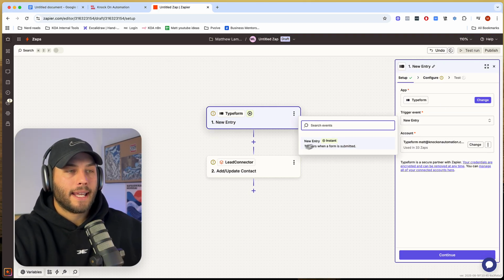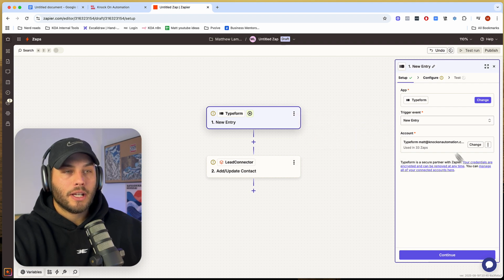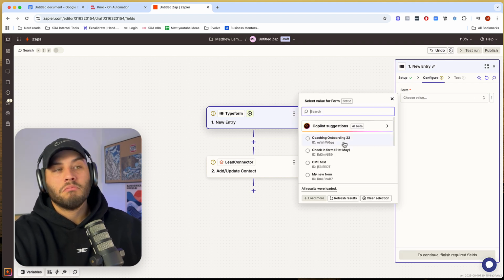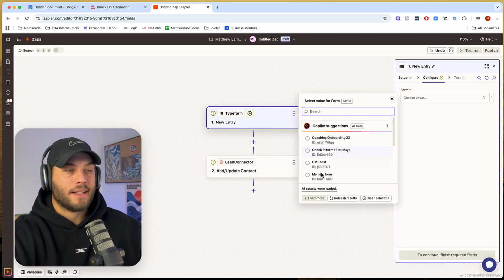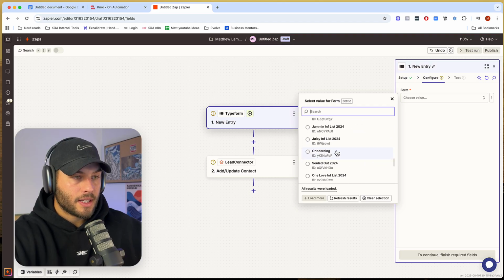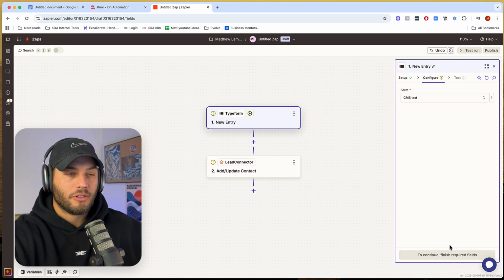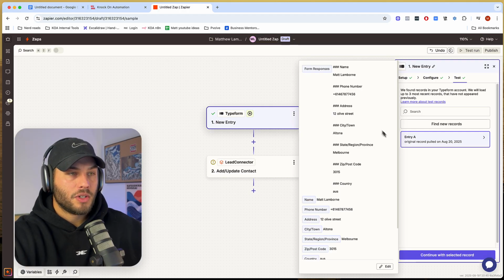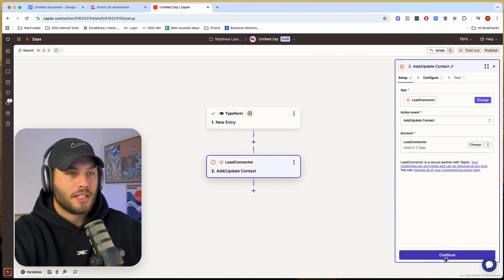So with our Typeform, we're going to have a new entry. I've connected my account, and when a new entry is submitted on a form, then it's going to do a certain task. So I don't want to use one of these, but let's just go CMS test. This should be fine. So we press continue, and it's going to look for a trigger. Hopefully it has some details that we can use in here. So test trigger, and it's got some information, which is good. And we're going to press continue.